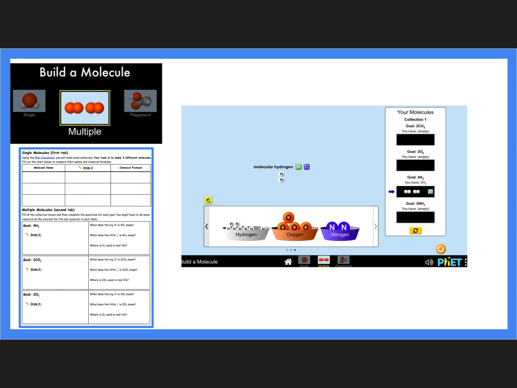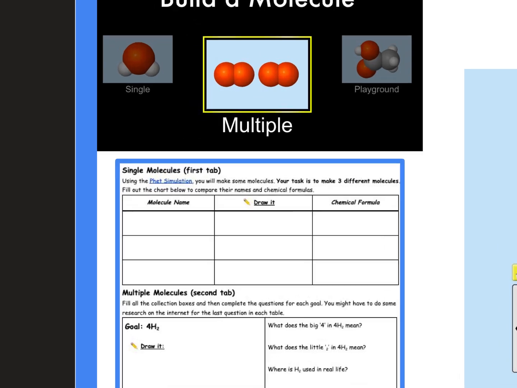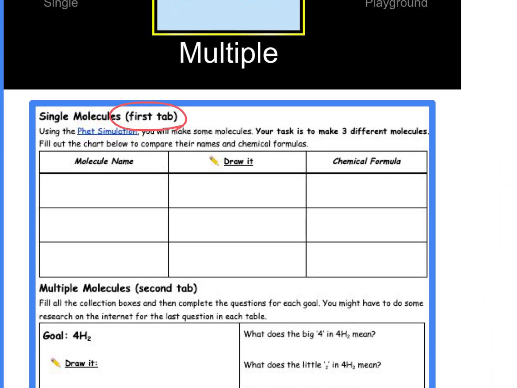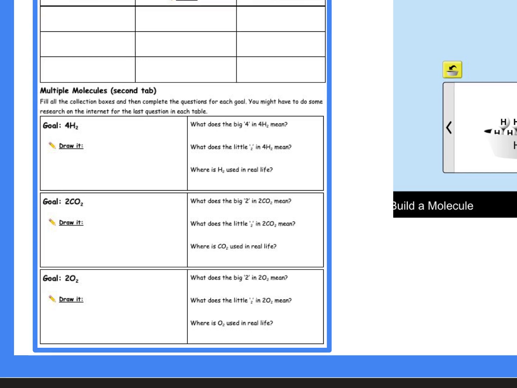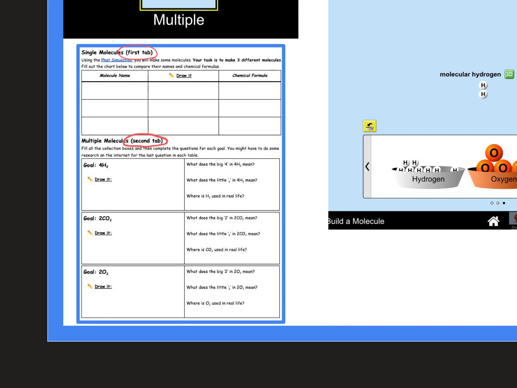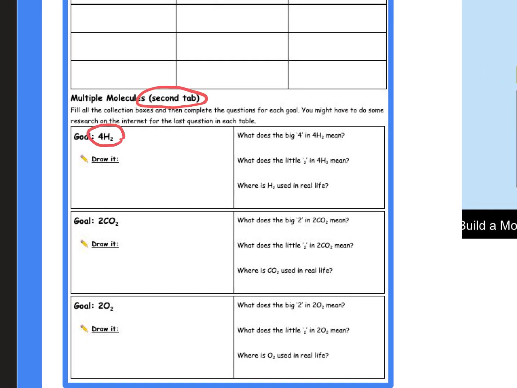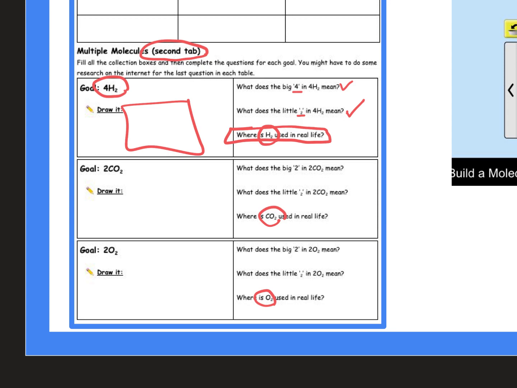So for page number 3, instead of going to the first tab that we did yesterday, see how it says first tab? You're going to go to the second tab. Many of you have already started this one from yesterday, but maybe you didn't finish. So your goal is to make certain molecules, draw them, and then identify the coefficient, the subscript, and then I want you to research. How is H2 used in real life? How is CO2 used in real life? How is O2 used in real life? You might have to Google this, you might have to look online.